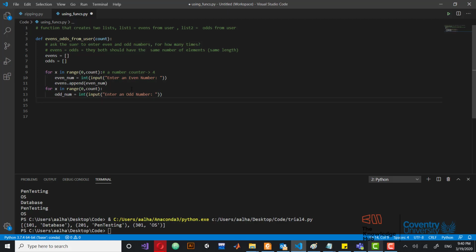Again, I'm assuming that the user knows that he should enter an odd number here and an even number there. I'm not going to put any conditions or if statements to check anything. So let's say odds.append whatever input the user enters, and that is going to be stored inside odd num. Once this function finishes taking inputs and storing them inside evens and odds, I'm just going to return both lists, the evens and the odds.